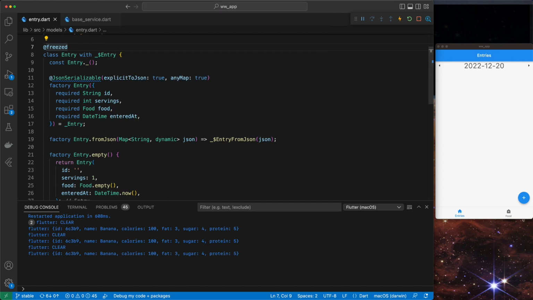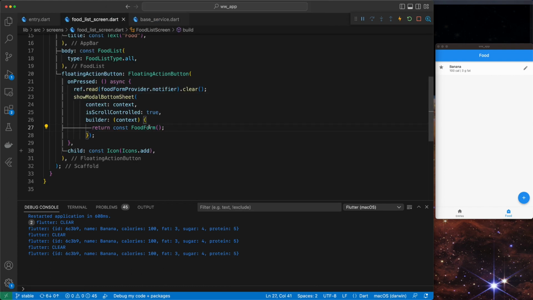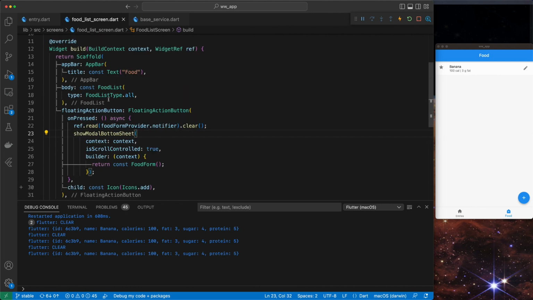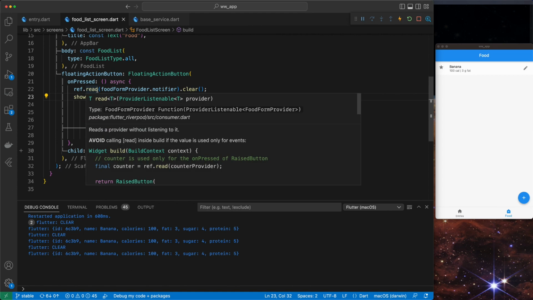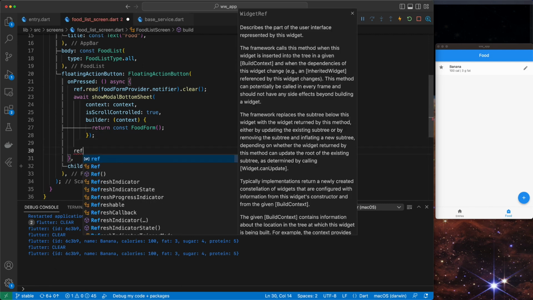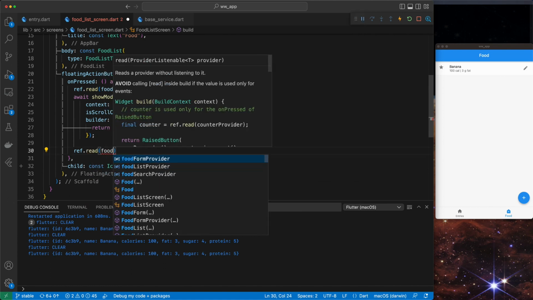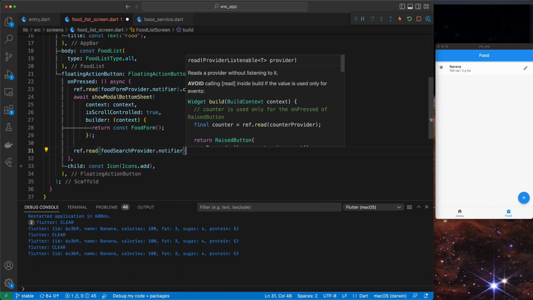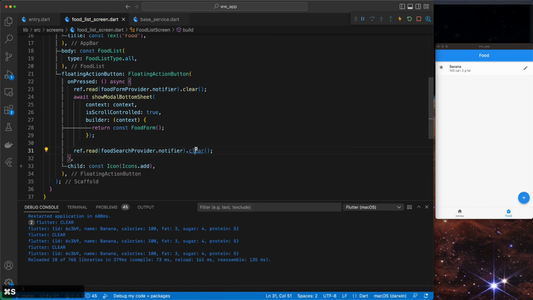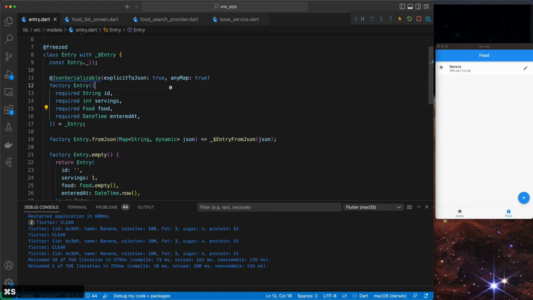Let's find out, where do we do that again? We'll just step through. On the food list screen, we have the food form and show the food form. Actually, what we could do is await this bottom modal sheet, and then at the very end, and we do this in another spot too, ref.read, and we want to use the food search provider .notifier.clear, because the clear, if you look at it, clears it, but it also then does the listing again. So let's just see if that worked.